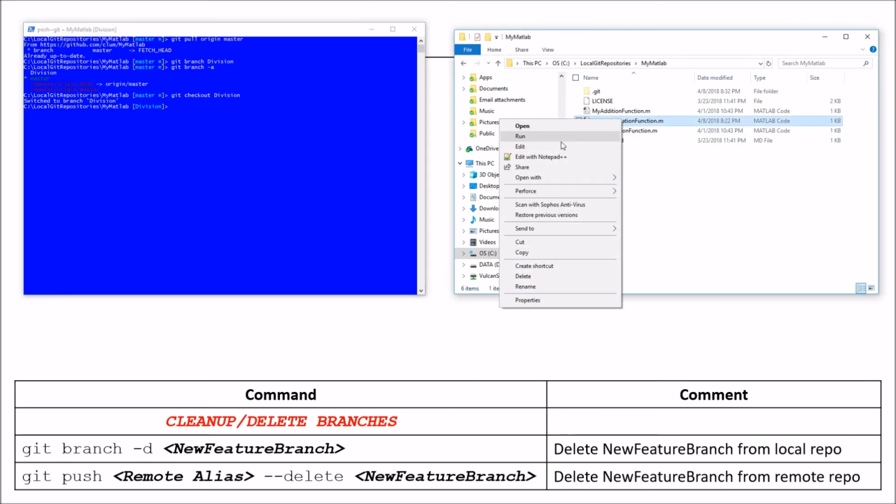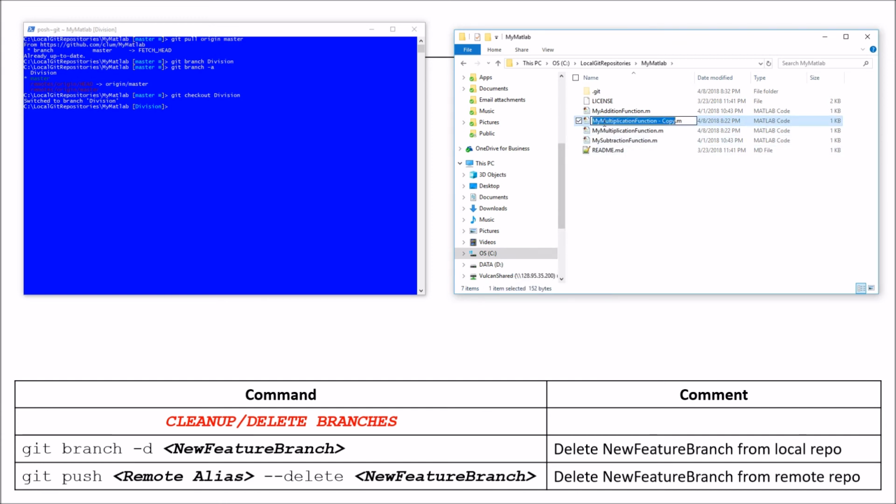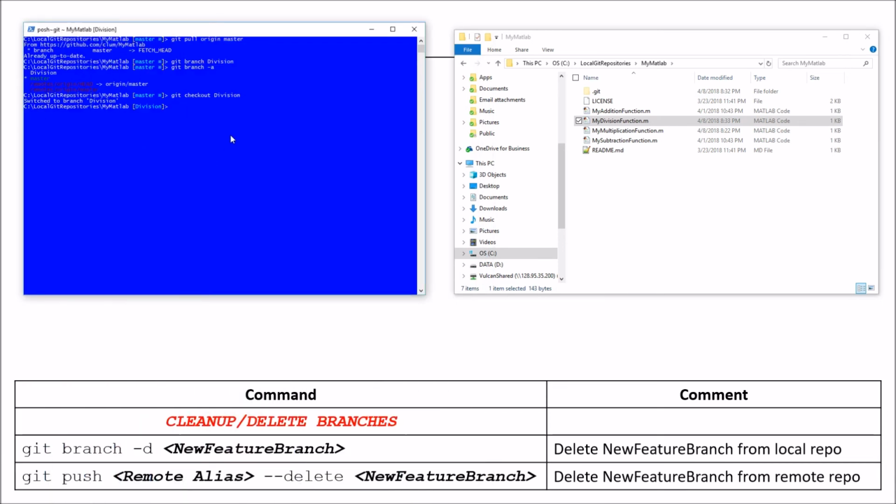Let's go ahead and copy this. We'll paste it here. Let's call it my division function.m. And again, let's go ahead and make some edits to this in MATLAB. Let's go ahead and create this, and we'll go my division function. This function simply divides two numbers. So let's go like that. X divided by y. We'll save this, get them out of the way. Let's go ahead and check the status.